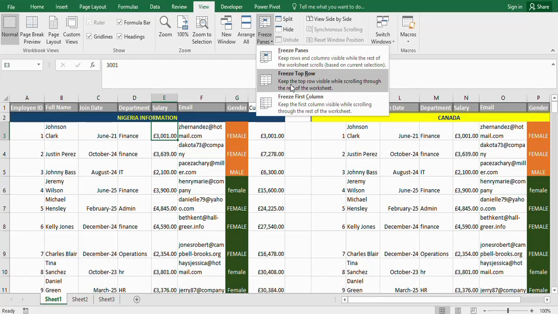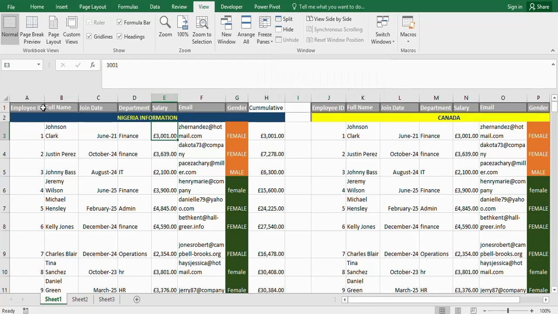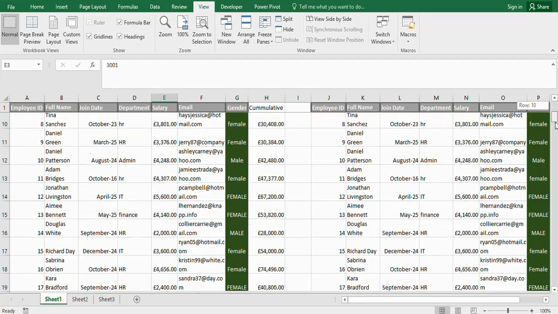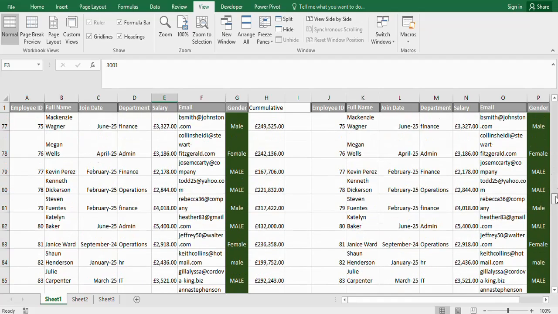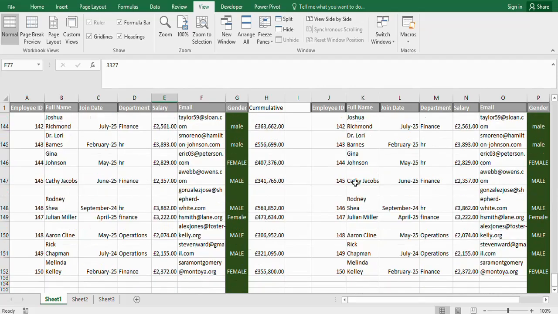Let's start from freezing the top row. When I click Freeze Top Row, it means the first row, which is the header, will be fixed as I move down the table. You can see as I'm moving down, the first row is remaining fixed. So you can say, okay, this particular thing here is under department, this one is under salary. If I move down to the bottom of the table, the first row will remain fixed.